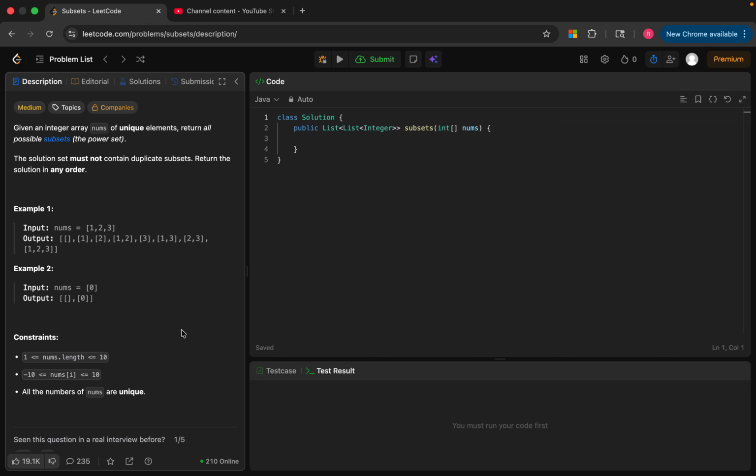So the key insight here is for every element we have two choices. Either we pick it or we will not pick it. So this creates a decision tree and exploring that tree is called backtracking. Backtracking means we will choose, explore and undo the choice, which means we keep adding the elements then remove them to try other possibilities.